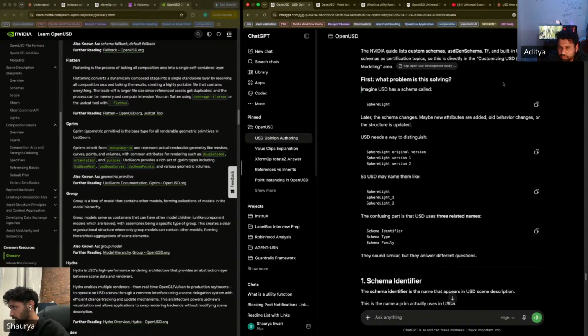Imagine USD has a schema called Spherelight. Later the schema changes, maybe new attributes are added, old behavior changes, or the structure is updated. So now you get it. What is schema over here? The literal meaning, right?